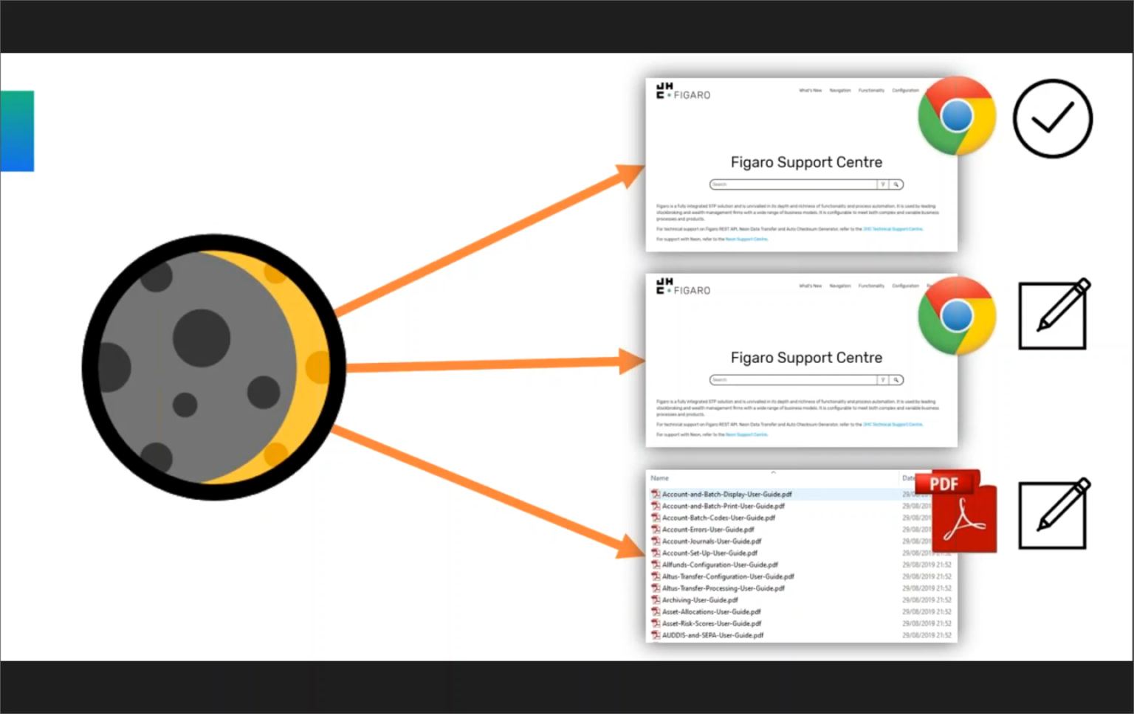So if there is a small correction, we'll just do it in the online help. We won't worry about republishing PDFs. And we know that by the end of the quarter, all of our changes will be complete. They will all be reviewed and signed off, so we can pick these up and push them out to clients.